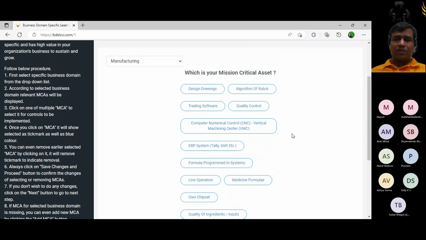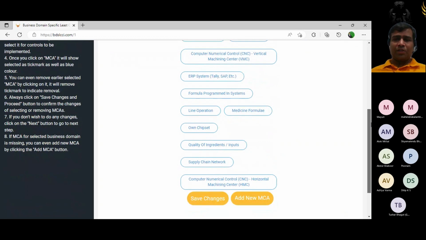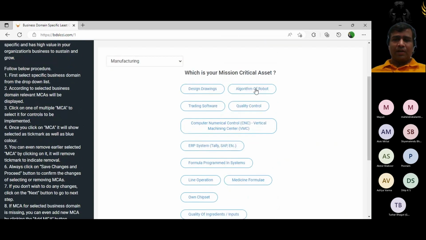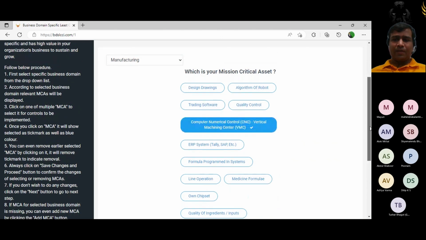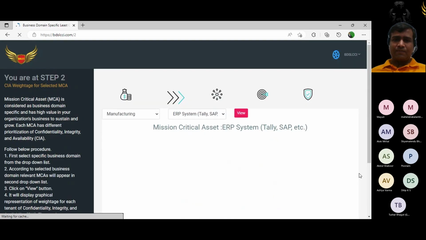There are two types of computer numeric control machines, CNC machines. The vertical machine moves in the vertical axis, and the other is the horizontal machine which moves in the horizontal axis. Similarly, you can select any of these or multiple of these. You can also select, say, ERP and Tally. And I just clicked on save changes.